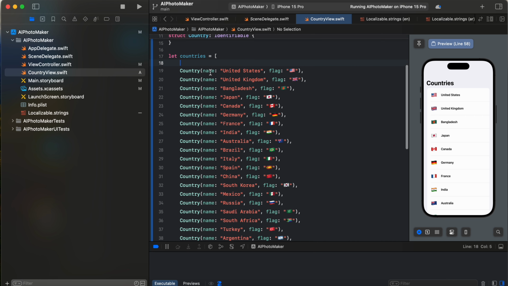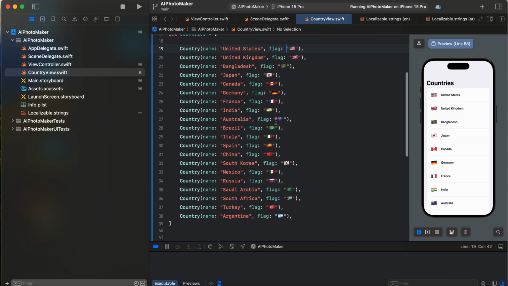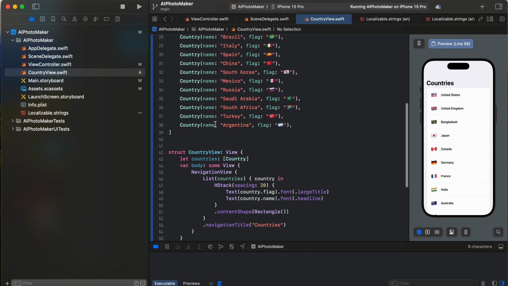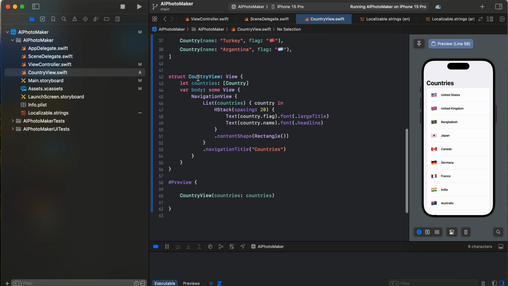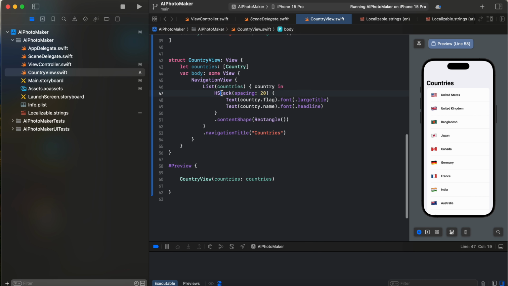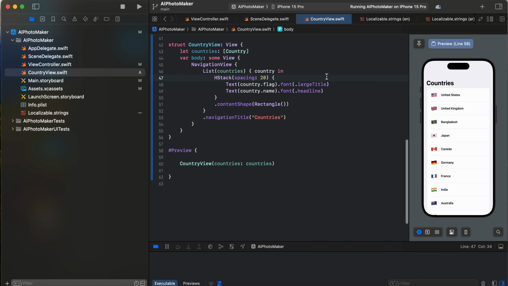This array contains 20 country names and their flags, which are shown on the right side of the preview. This array is used in the country view, and the country name and flag are used in horizontal stacks with a spacing of 20. If we increase or decrease it, the spacing between the country flag and the country name will increase or decrease. First we show the country flag and then the country name.